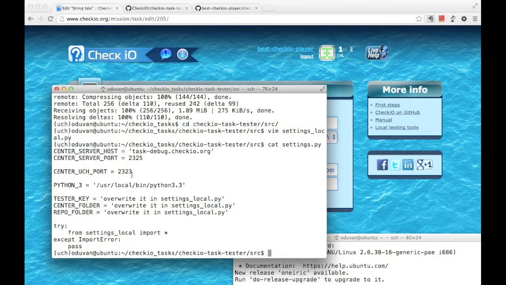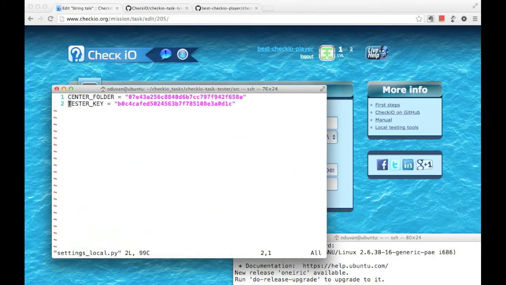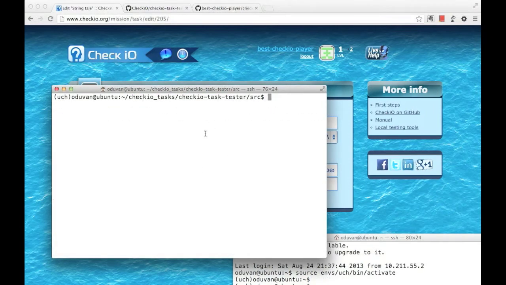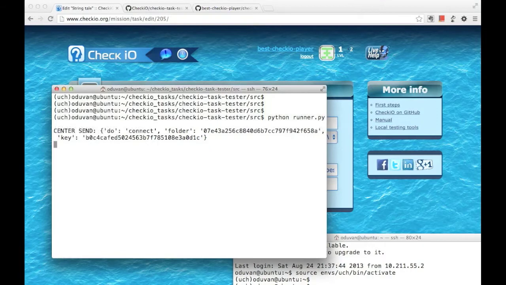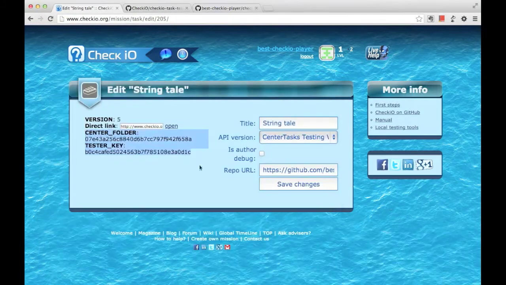This debug tool has many settings, but only 3 of them must be overwritten. 2 of them have already been filled. The last one is repo_folder, which shows you the full path to your local copy of the source code. Now it is time to start the debug tools. In the edit form, we should turn on debug mode.